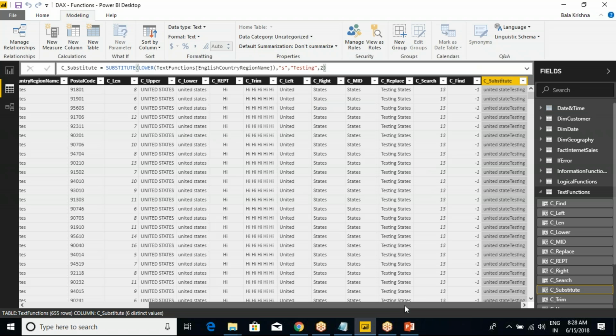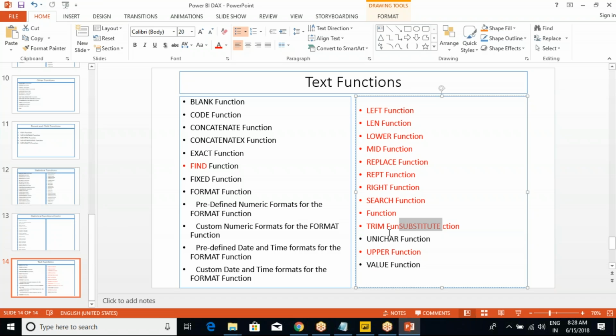Now let's see some more functions. So Unicode functions, and why is this one coming? Unicode is nothing but like, somebody trying to say.